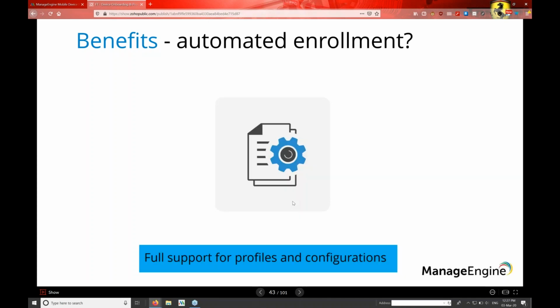Last benefit is that it provides you full support for profiles and configurations. When you enroll devices with Apple Business Manager, these devices become supervised. And similarly, in case of Android devices, when you enroll devices with zero-touch enrollment, these devices become fully managed devices. So these two enrollment types ensure that the devices have extensive additional support for various different profiles as well as configurations.